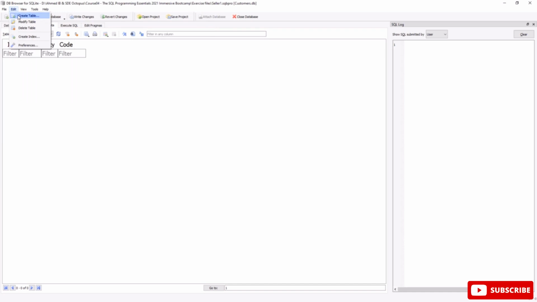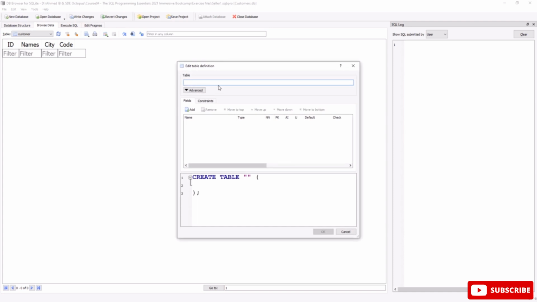Go to the edit menu and select create table, and once you select this option, you can create a new table using the DB browser for SQLite. You can create a completely new table, and you can insert data into this table using the insert into statement with the values keyword.